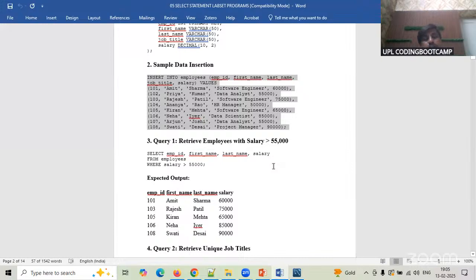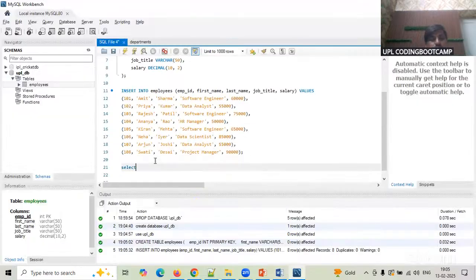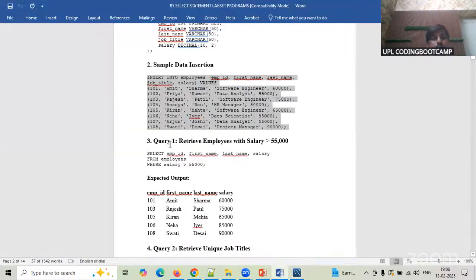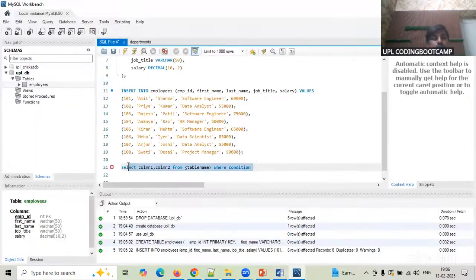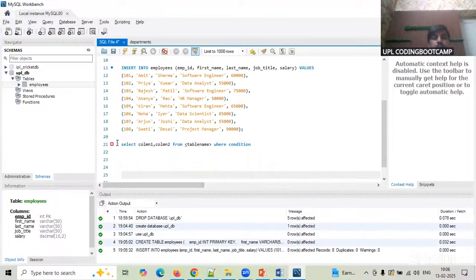Now the question is, already we know how select works. Select works like this: column 1, column 2, from which table, table name, and then the where condition. So this is the optional part, right? Now, if you want to understand this, let us do one example. Let me retrieve the employees whose salary is greater than 5,000. As we said, the where condition is optional, so directly I can execute for the employees.